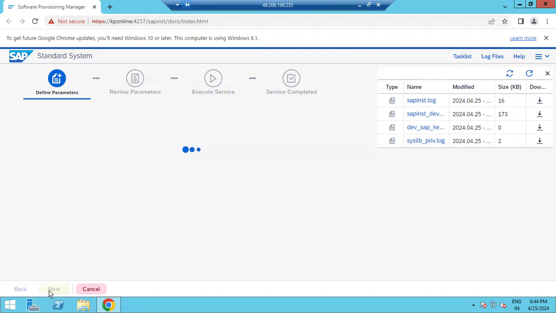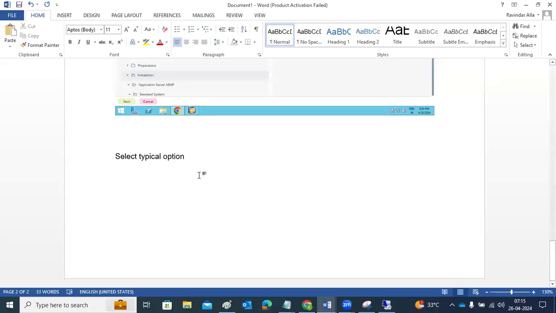Just click on the next button here, right? Select the typical option, and then give the SID and the installation drive, where you want to install.